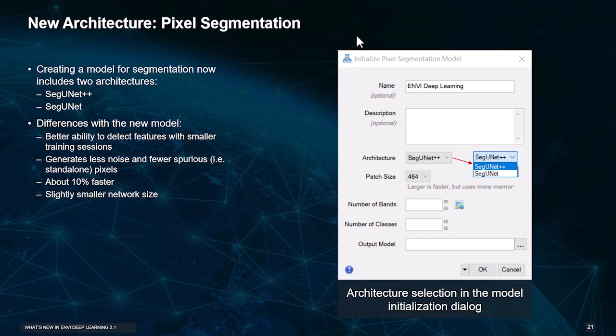So on the right here, you'll see the initialized pixel segmentation model tool with the architecture drop down as well, which, like I said, defaults to SegUnet++.